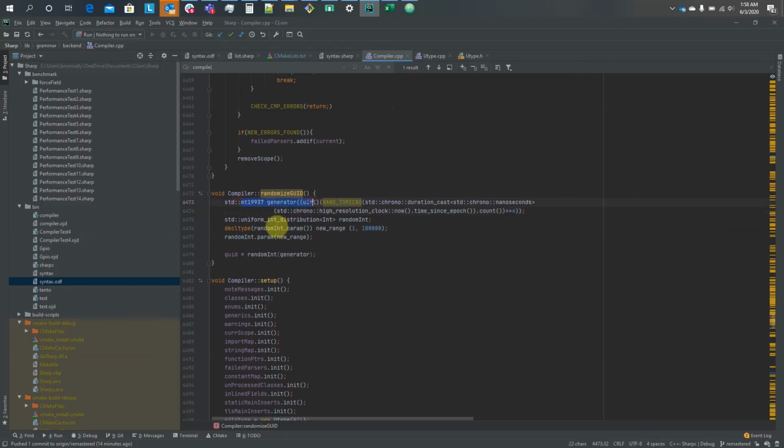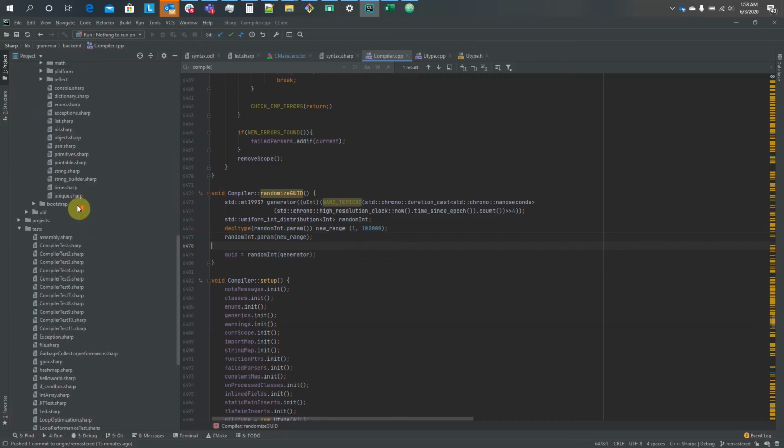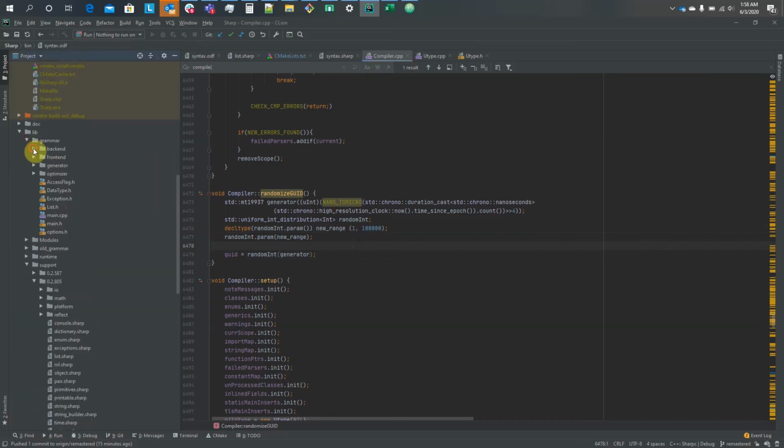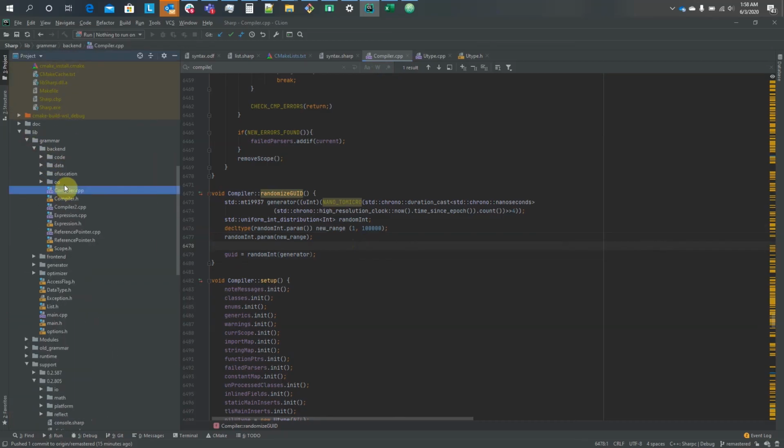We create this generator here, and then we create a uniform distribution, which is going to be the main thing that we're going to use to generate our actual code, or actual number. We basically create a range of 1 to 100,000, and then we just set the GUID to that value. So you guys can copy this code. You can do a search for randomized GUID. It's going to be in my compiler file, which is located in the grammar backend compiler.cpp.